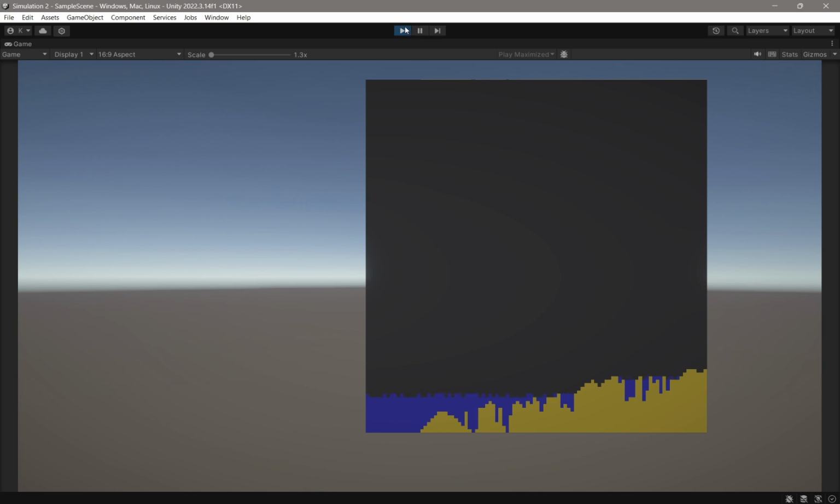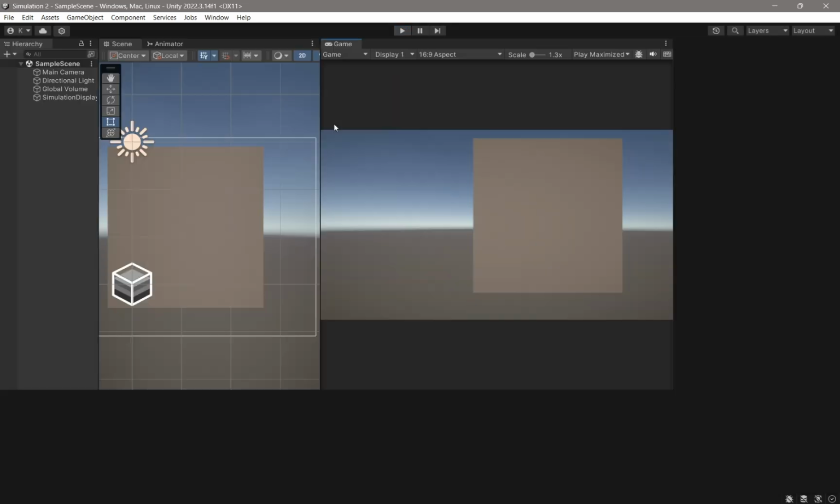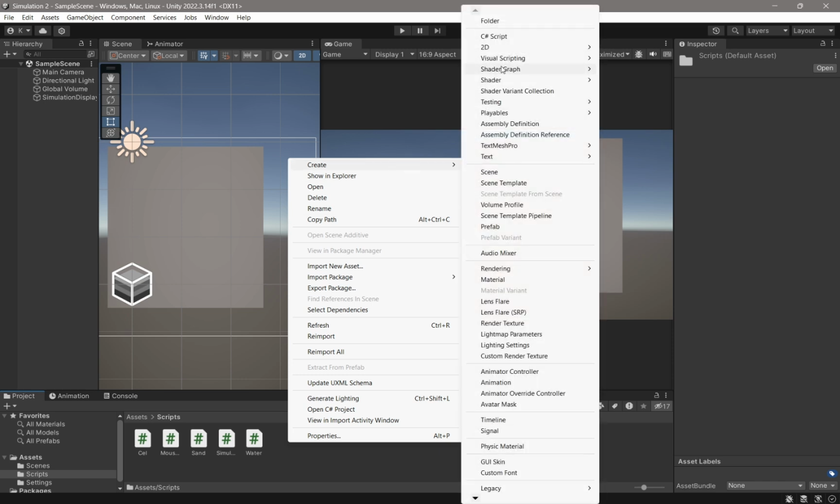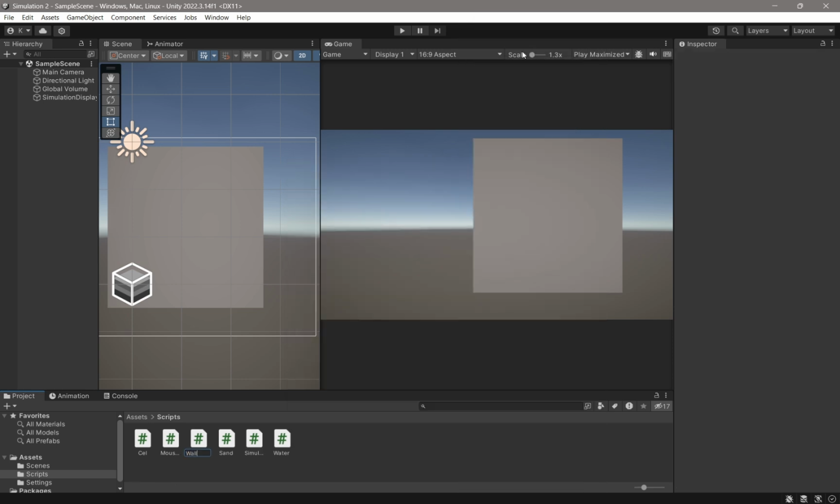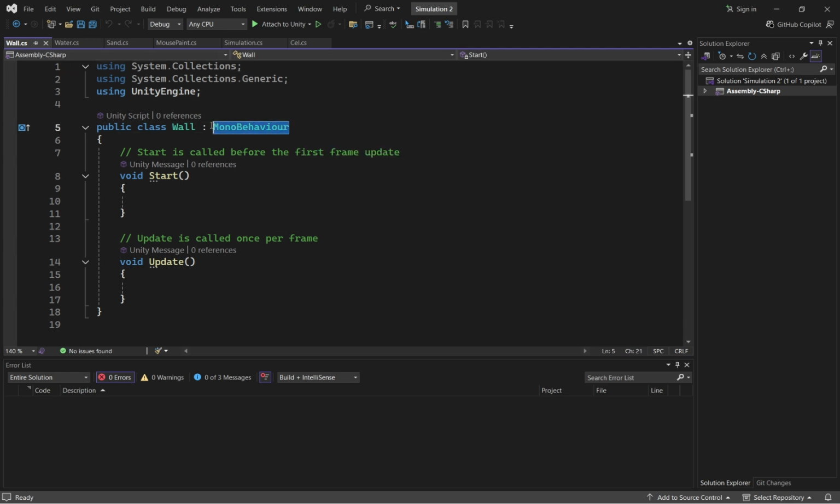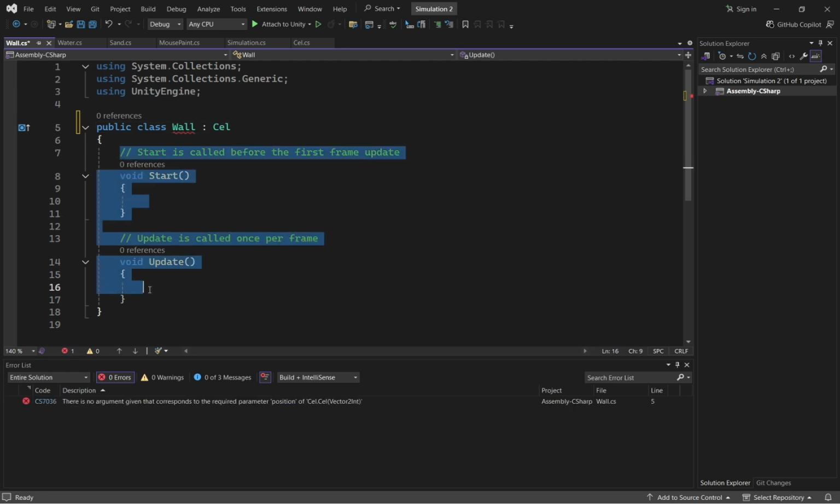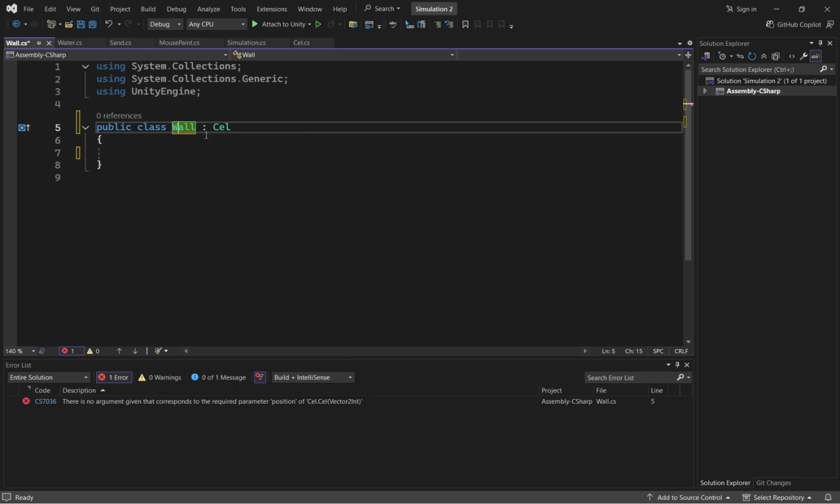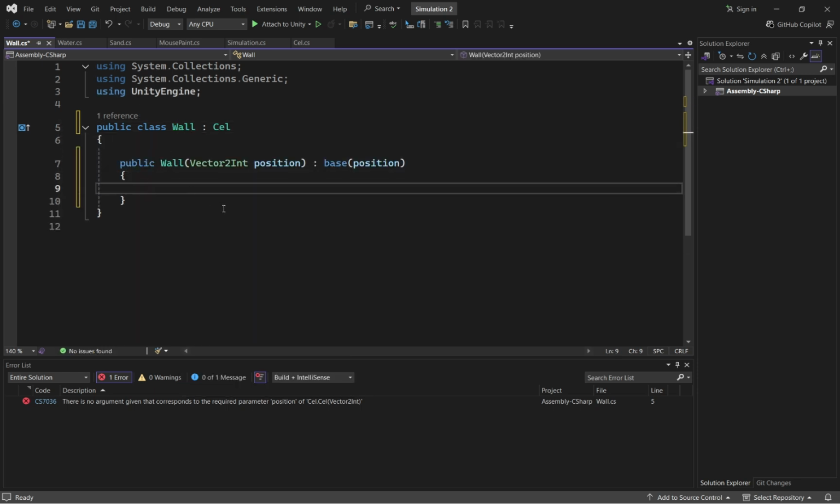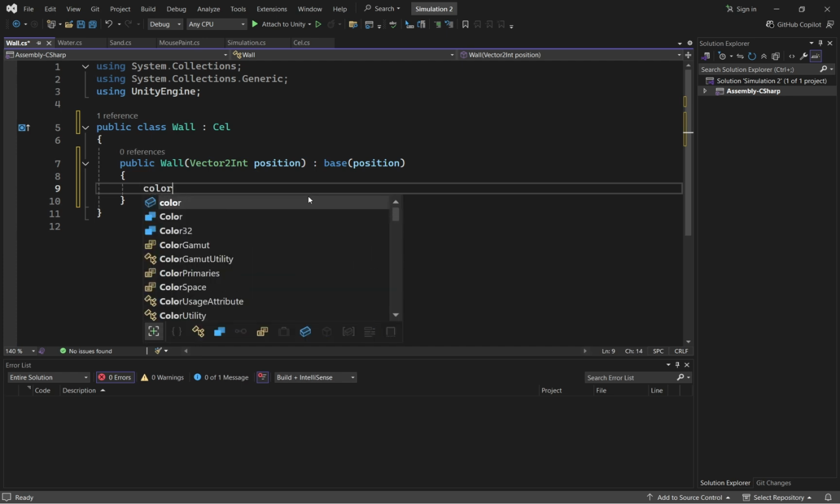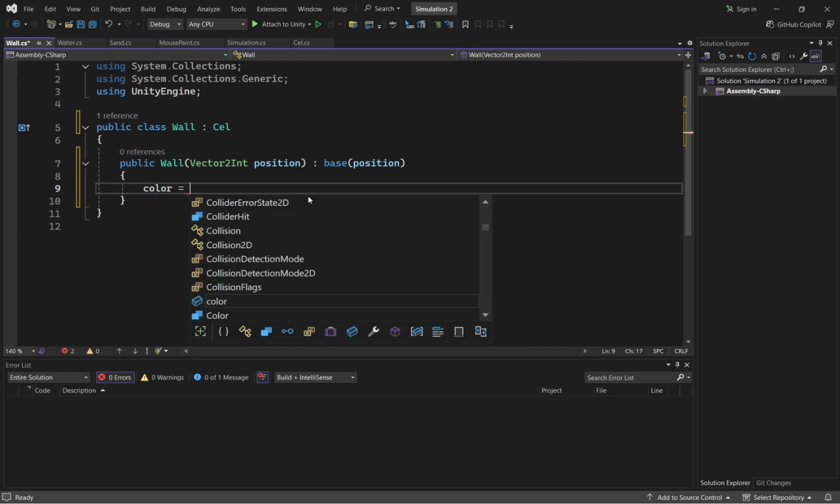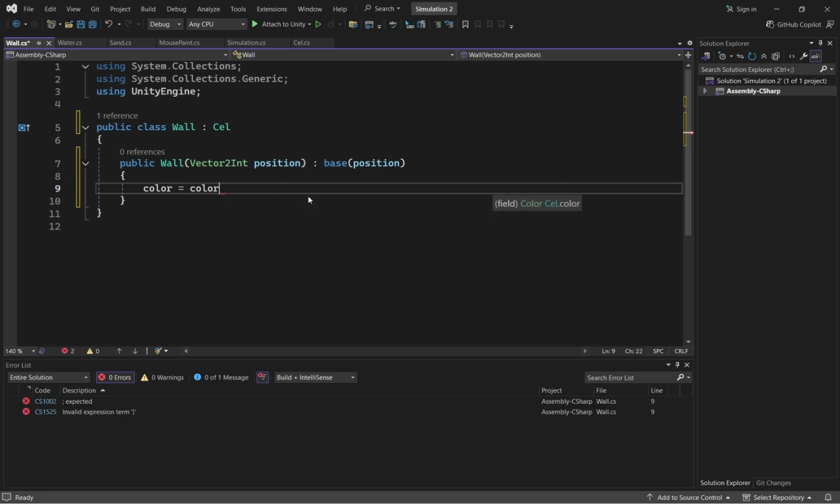All right. Now let's add some more then to the simulation. We're going to add some walls. So let's go to create script. We'll call this a wall. All right, so walls, we're going to say cell. Let's delete all this. Create that constructor. And we're going to say color is equal to, let's just do Color.gray maybe. Not grayscale, but whoops. Color.gray.